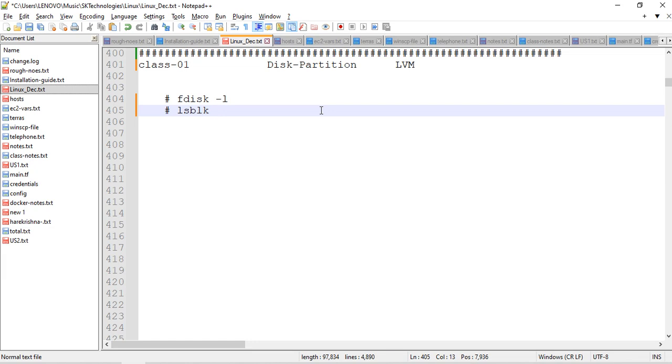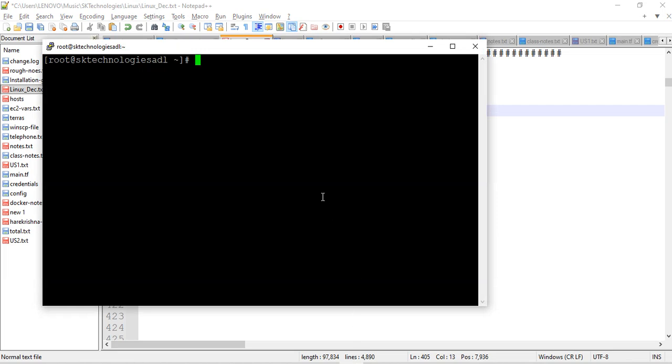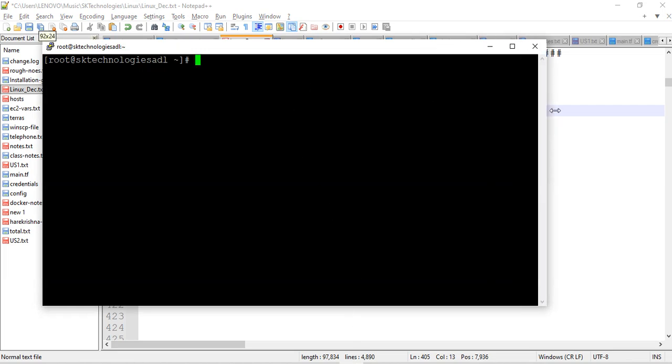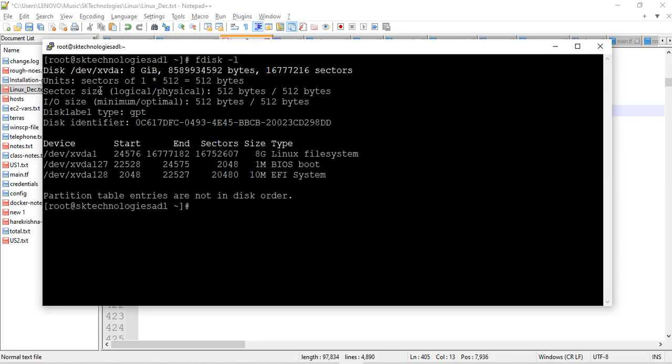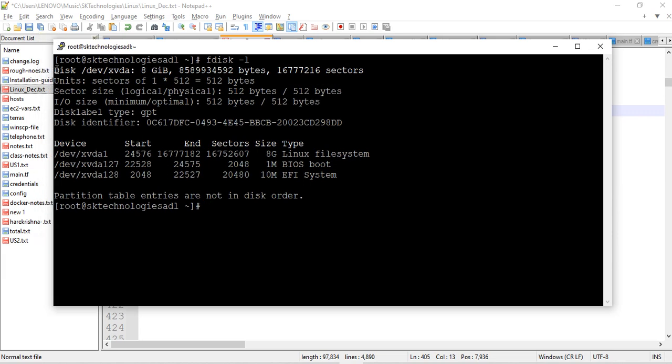Let me log in on my server and show you. This is one of my AWS machines. If you remember, when we were creating this EC2 instance, we assigned some storage, 8 GB. Now we will see. fdisk is one of the utilities we use to deal with hard disks. If you observe here with fdisk -l, this is the disk information. This is the disk.